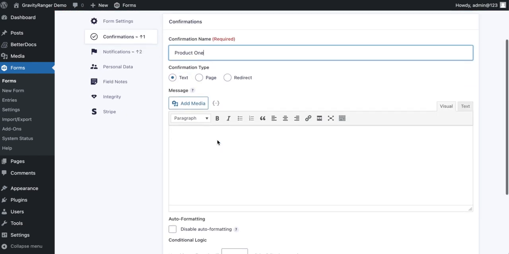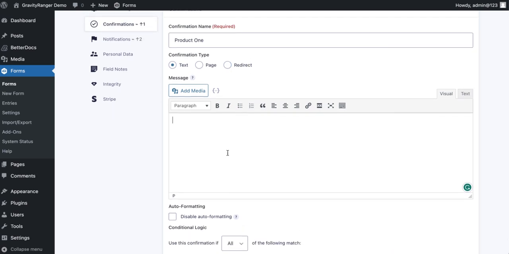And then I'm going to just keep it a text. You could use one of these other options like a page type or redirect. Basically, the page type confirmation will redirect somebody to a page on your site. The redirect option will allow you to redirect them to any URL. Okay, so I'm just going to put something here.